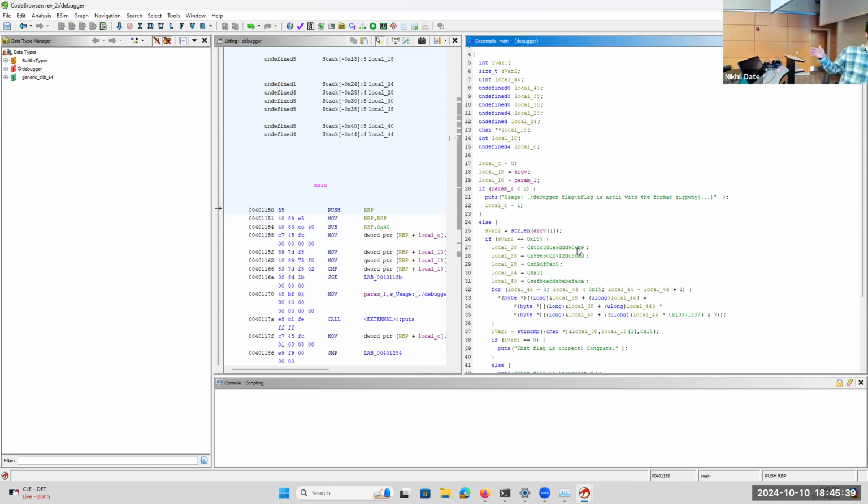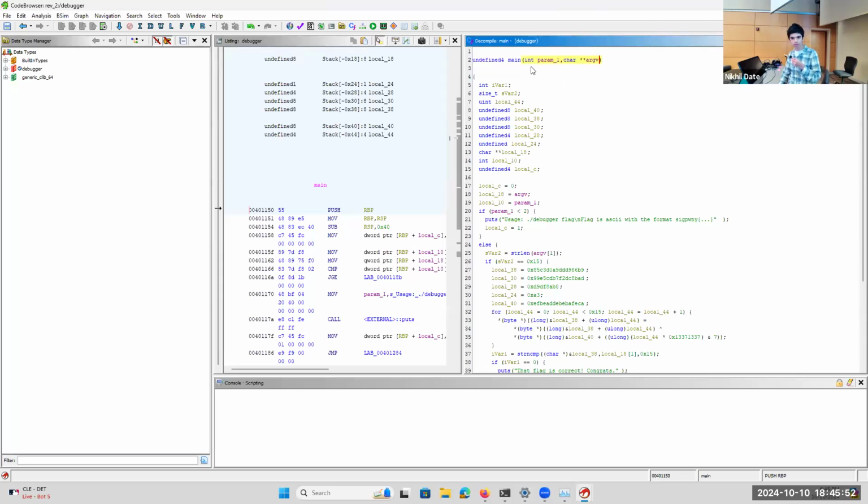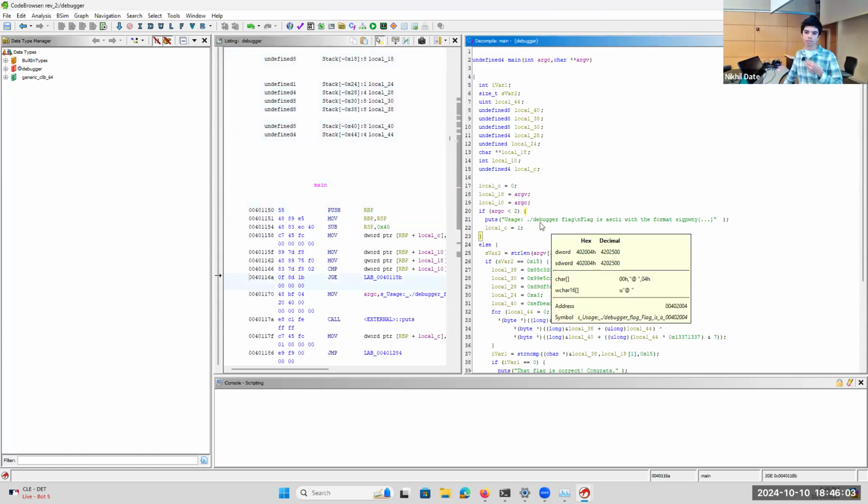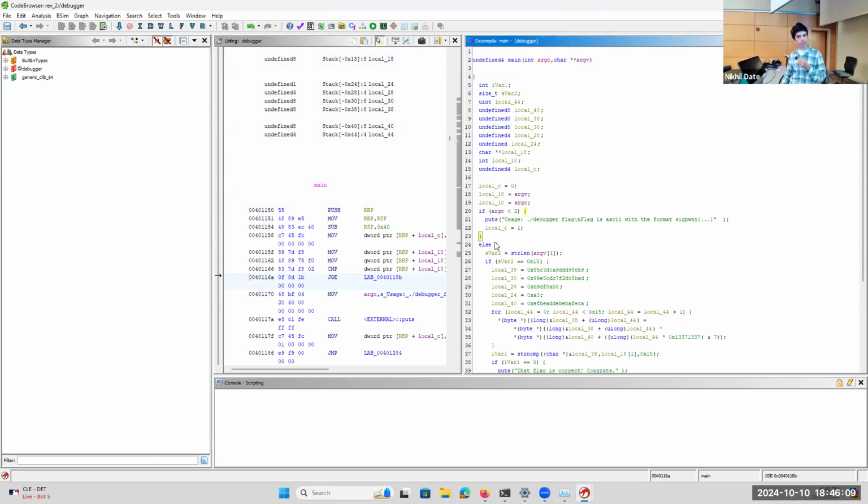So what is argc? Argc is the number of command line arguments. Argv is the actual command line arguments. The name of the program is always the first command line argument, so this argc is always going to be at least one. Let's maybe rename it to argc. If you look at this program, if argc is less than 2, that means you did not give it another command line argument. It says the flag is so on and so forth, so that makes sense.